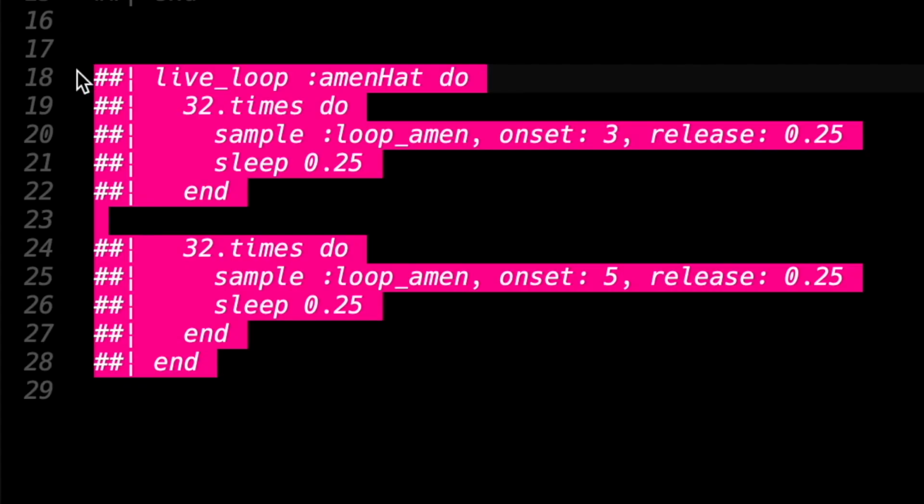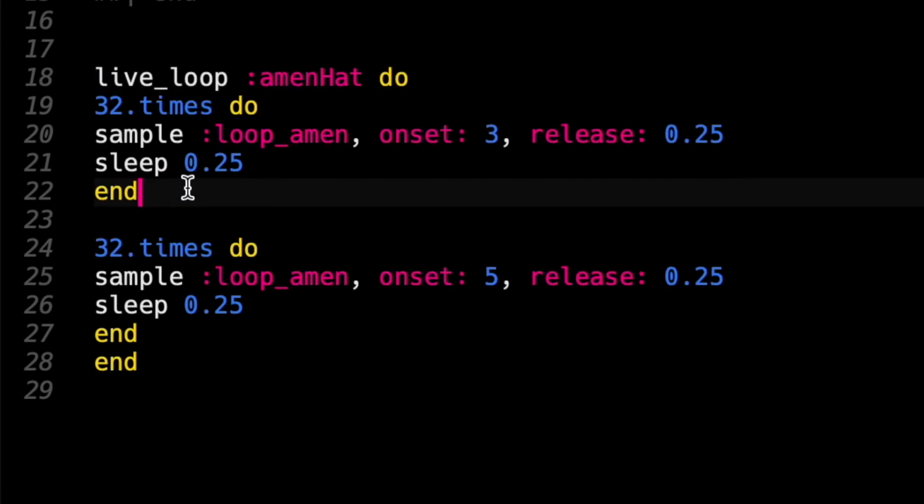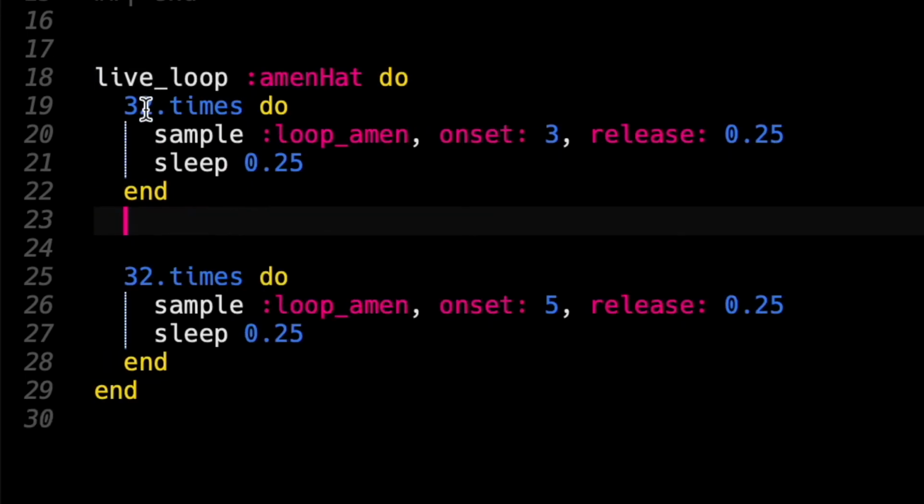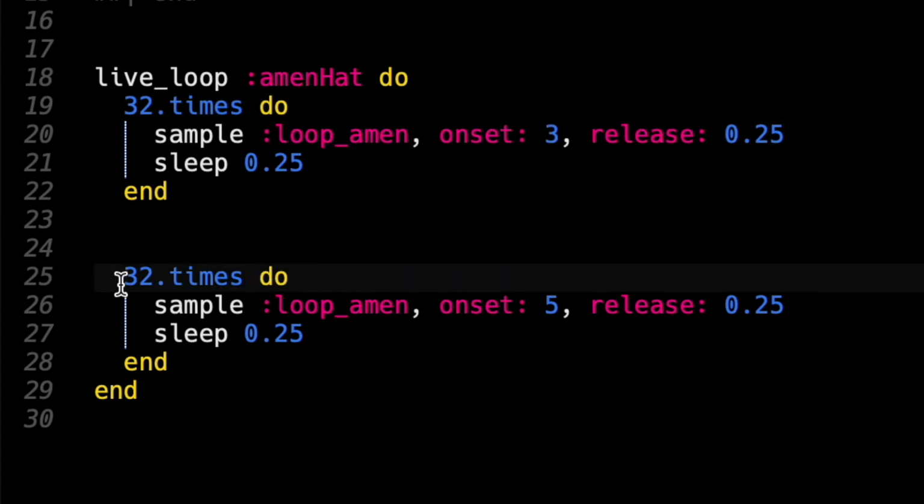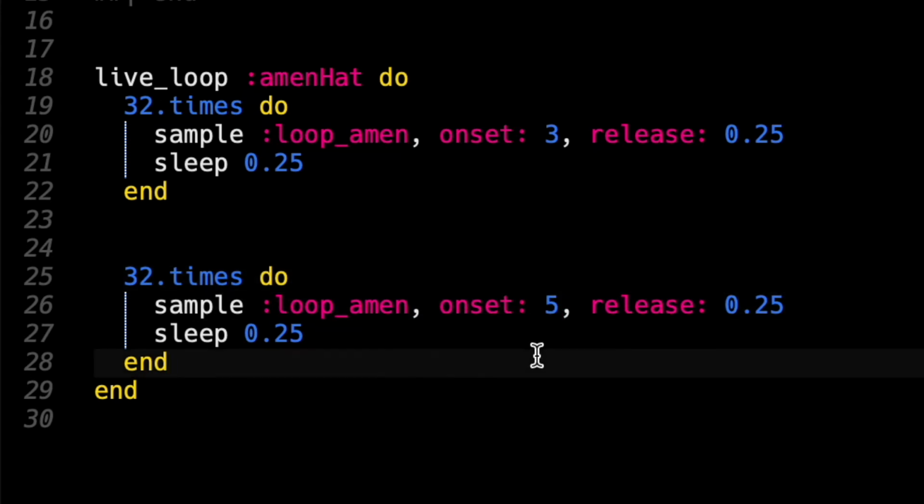So the hi-hat is slightly different in that we're organizing within the live loop via using this times do. So 32 times do, play this sample, which is 3, and for 32 times do, play 5. Let's have a listen to those.